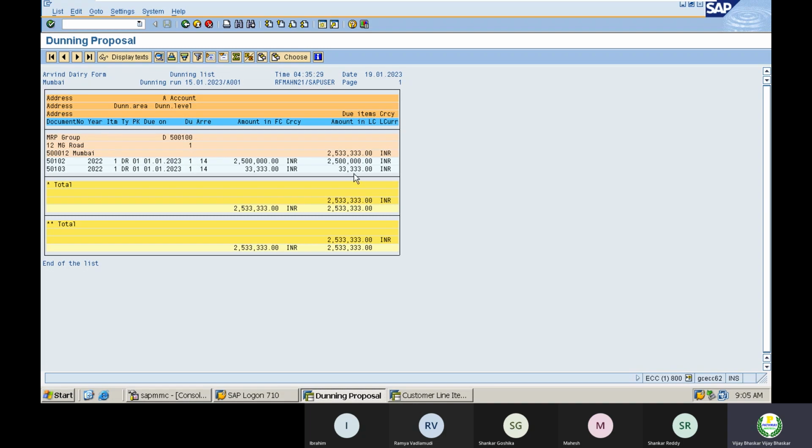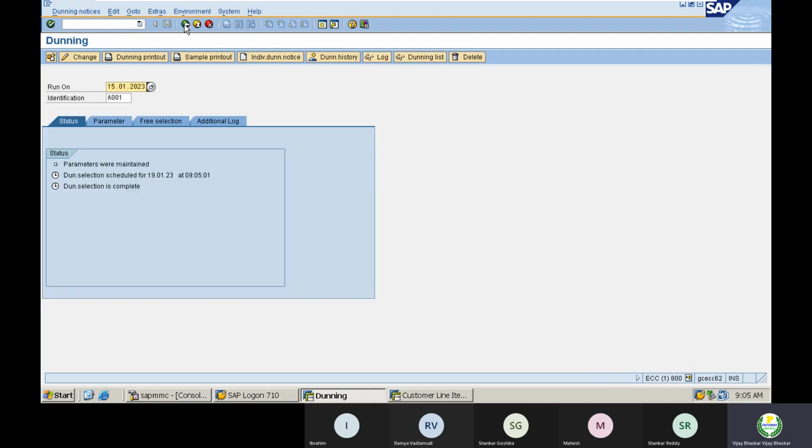Okay, the system has picked two line items, with the total amount. Then let me come back. Once this is completed, until we press, we need to come to the dunning selection. Then after that, select the dunning printout.